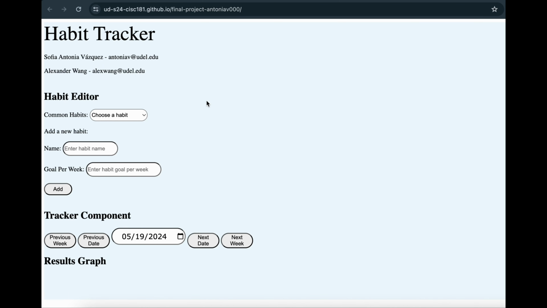Our habit tracker site is separated into 3 sections: the habit editor part, where the user can add and remove habits; the tracker part, which allows the user to check whether or not the habit has been completed for the current active day; and the results graph, which shows the overall progress for each habit.